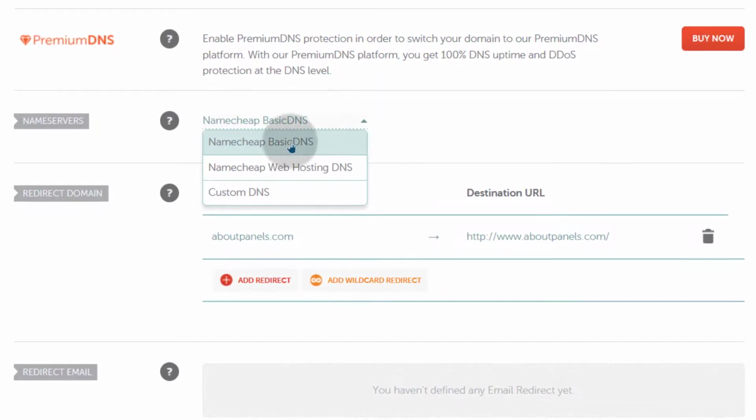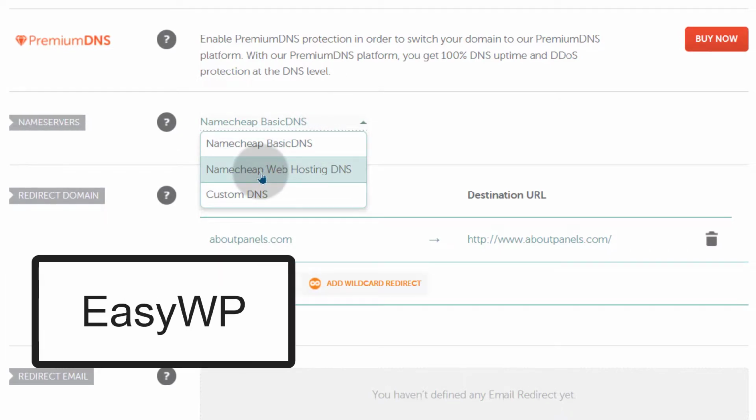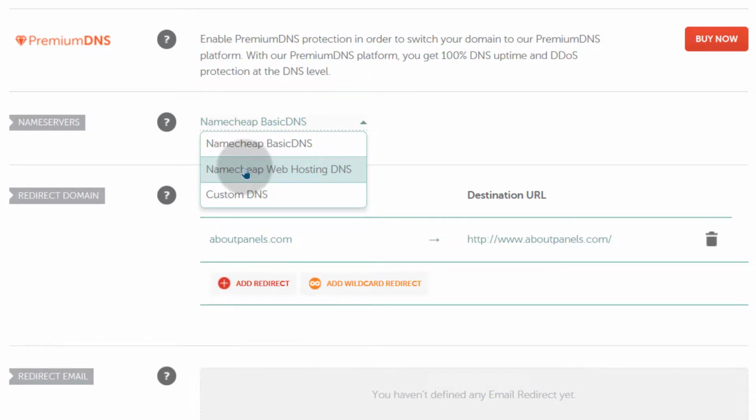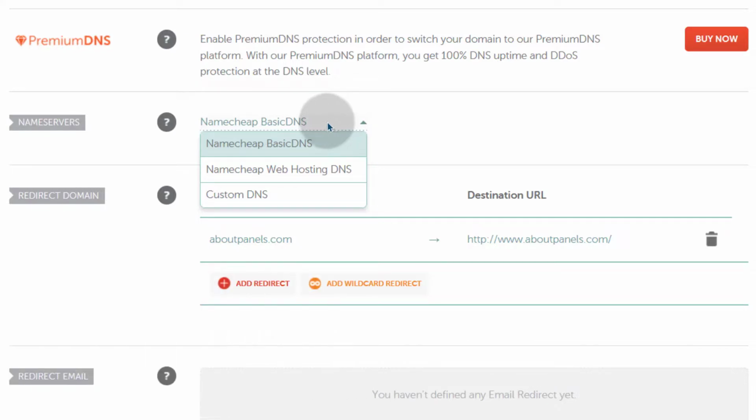If you want to use the Namecheap name servers, you can use that. If you have web hosting from Namecheap, or you bought the Namecheap WordPress hosting, which is one of the most affordable WordPress hosting available, you can just come here and choose Namecheap Web Hosting DNS. Sometimes you may want to add custom domain name servers, maybe these are name servers from Cloudflare. You'll just come here and choose Custom DNS.